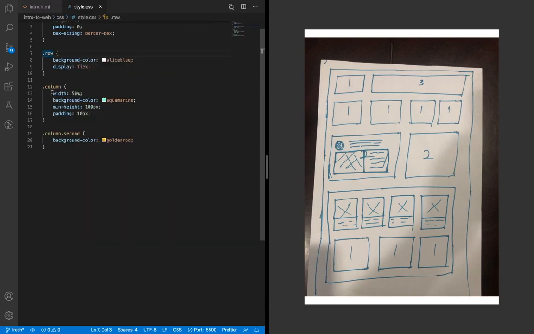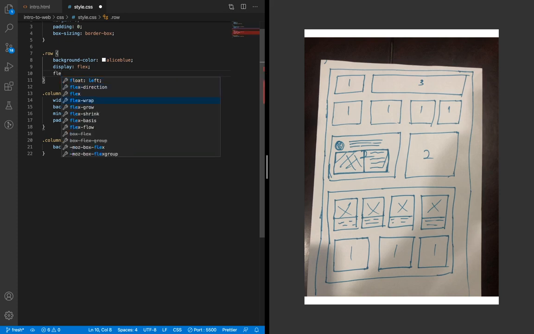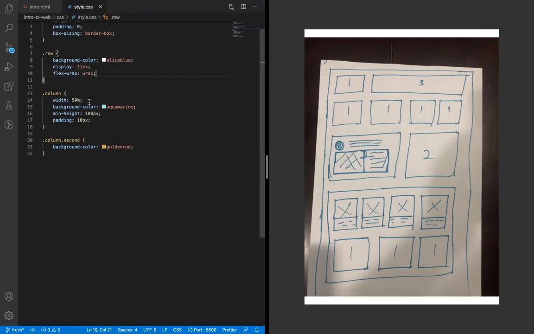Obviously, because we have a width of 50%, that should be done. But then on the row itself, we should have a property called flex-wrap. Flex-wrap should be given a value of wrap. And then you can see, obviously, the boxes have been properly aligned to obey the width that we gave to the column, right?